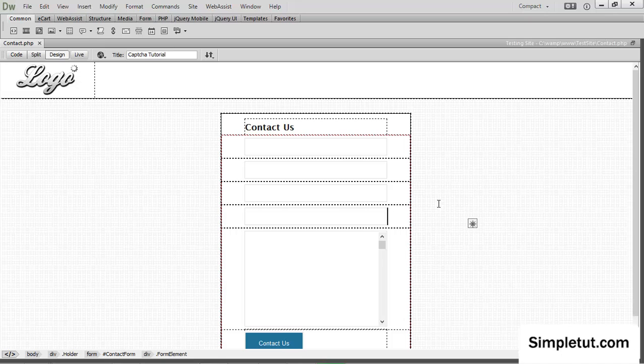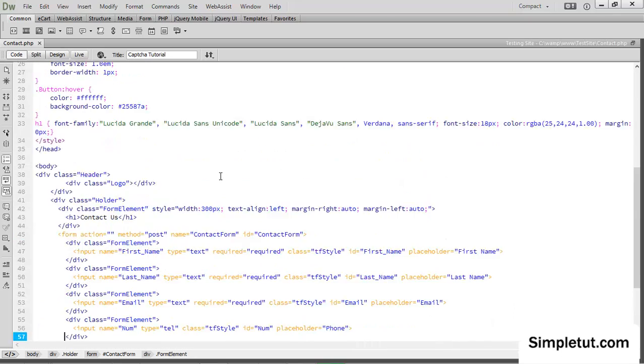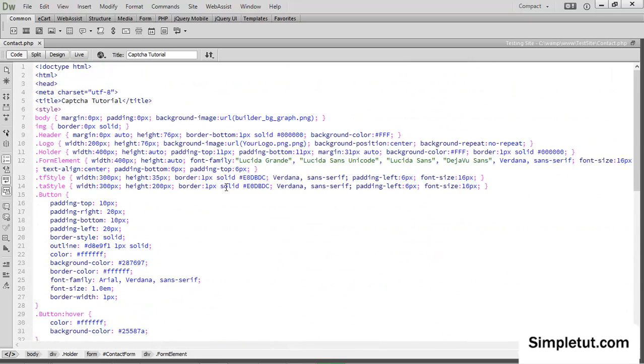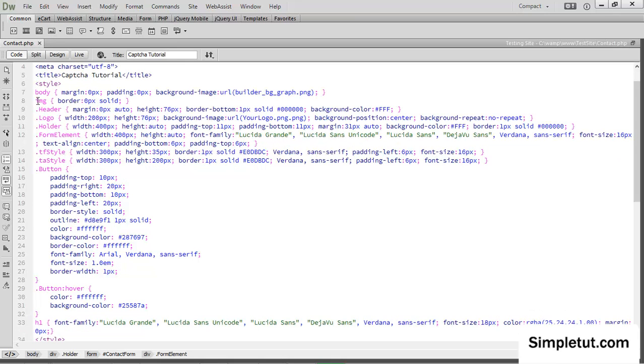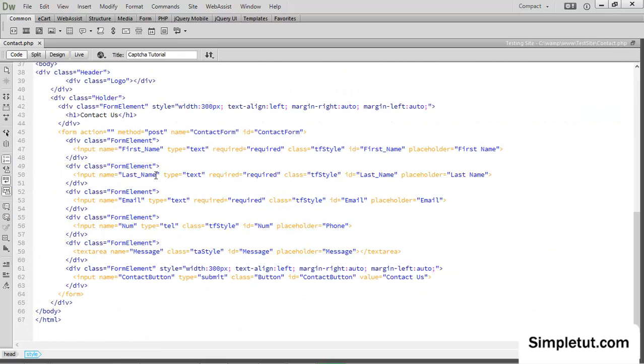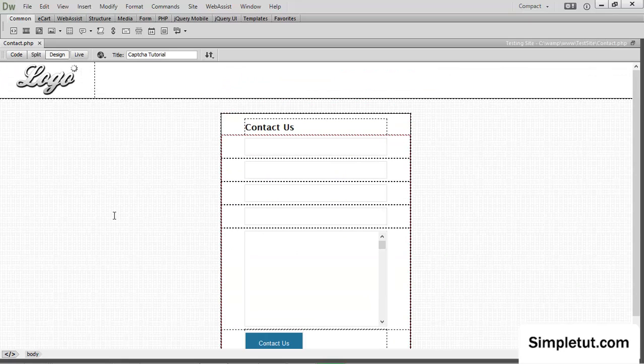Okay, so I've come back to Dreamweaver, and this is the template that I've created. If you just come into code view, there are no other files. It's just one PHP file. I've got some CSS and some HTML. Here's my form, as you can see. This is all I've got. It's very simple, and I've got no PHP yet. We're going to write the PHP to handle it. So let's actually start the tutorial, and let's start incorporating our reCAPTCHA script.